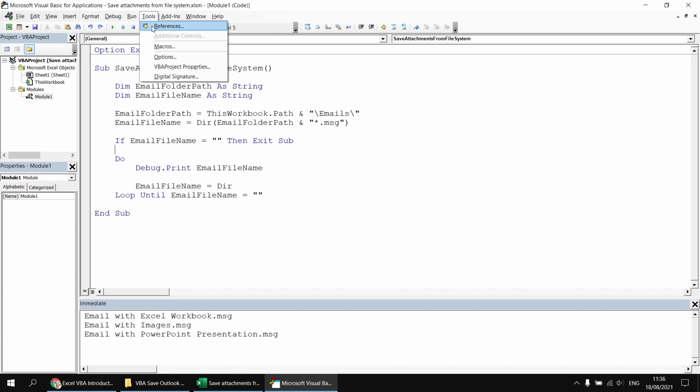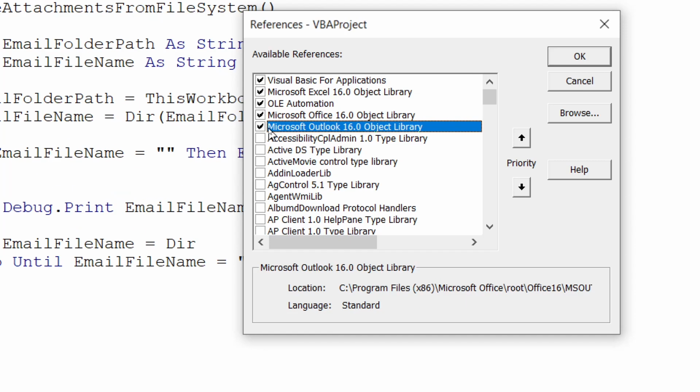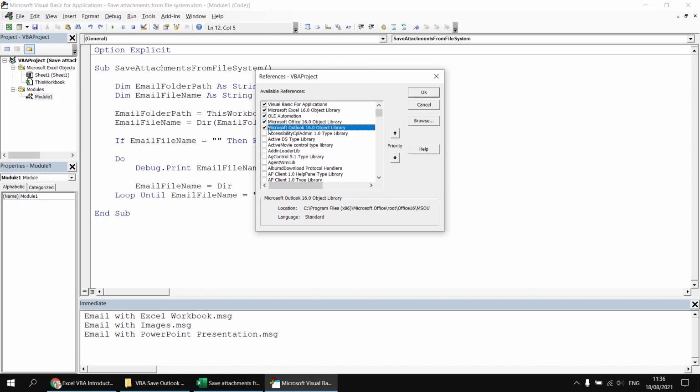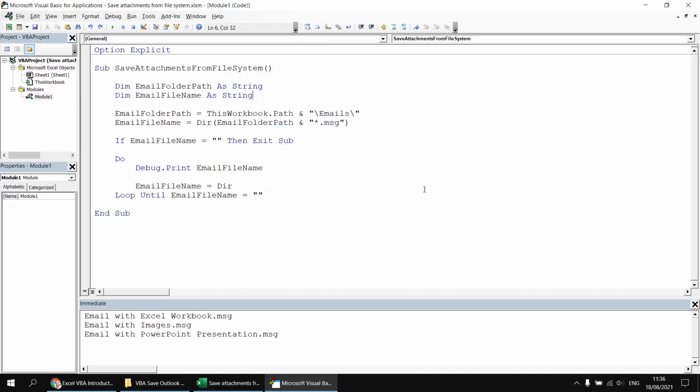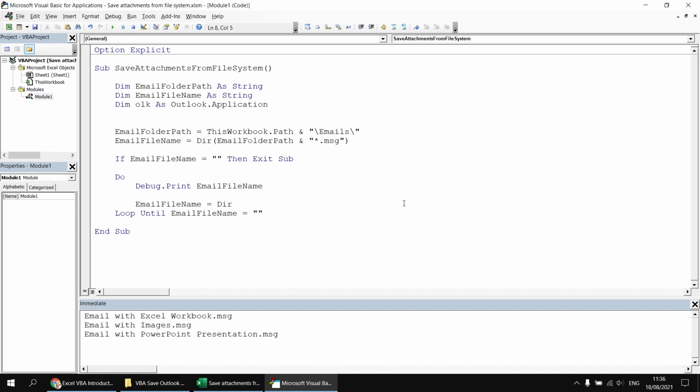If I head to the Tools menu and choose References, we'll see that I've set a reference to Microsoft Outlook 16.0 Object Library. So once I've done that, it means I can declare variables from the Outlook library. So let's start by declaring a variable to hold a reference to an instance of the Microsoft Outlook application. So I'll say dim olk as Outlook.Application. I'd also like a variable to hold a reference to the new mail item that we'll create. So let's say dim mi as Outlook.MailItem.